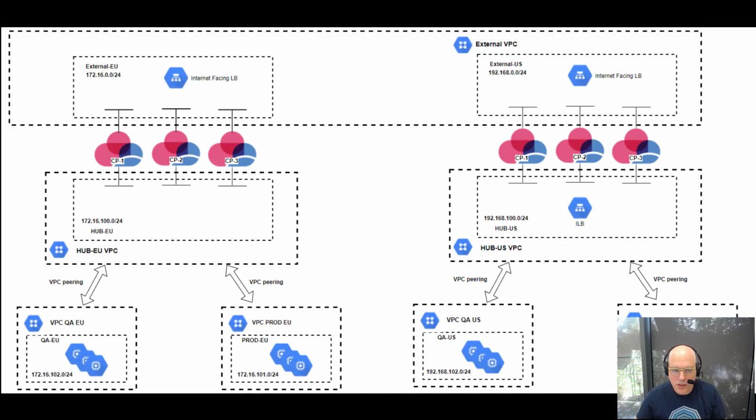So this is what we've configured so far, and of course we will need to add an internal load balancer on the hub EU subnet, and then we are going also to add a default route that points to the internal load balancer, and this route is going to be exported to the spoke VPCs in Germany. So let's configure it.